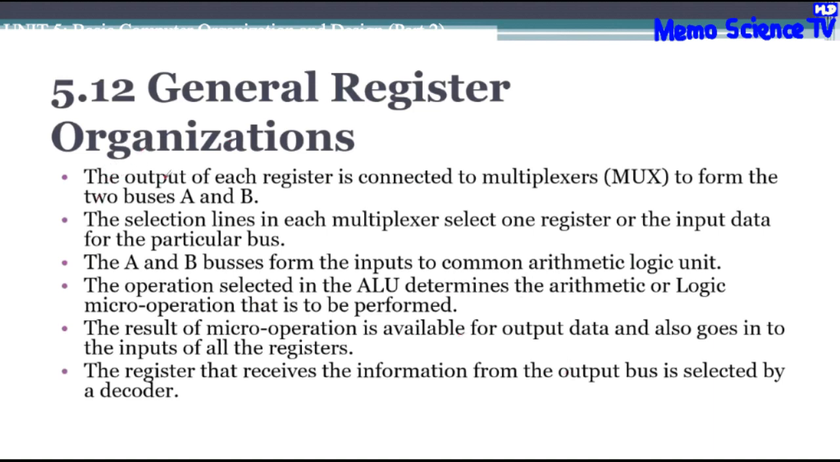When we see the output of each register, it is connected to multiplexers to form the two buses A and B. The selection lines in each multiplexer select one register or the input data for the particular bus. And then the A and B buses form the inputs to the common arithmetic logical unit.